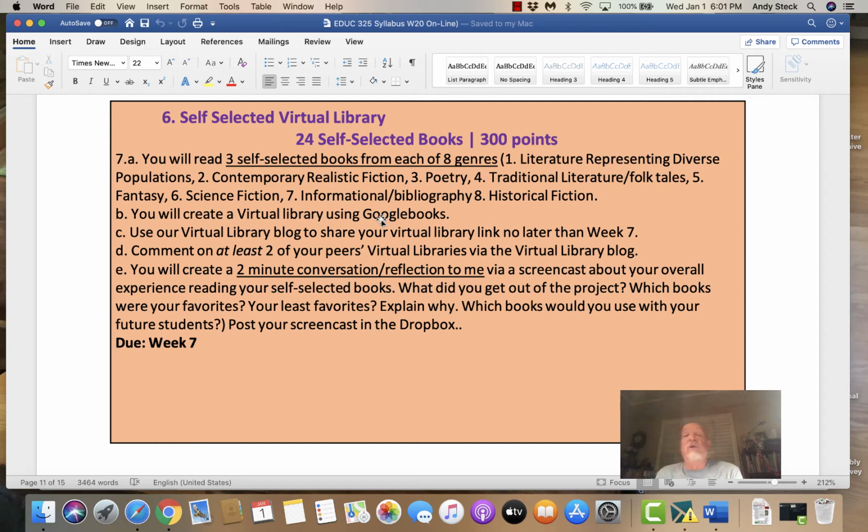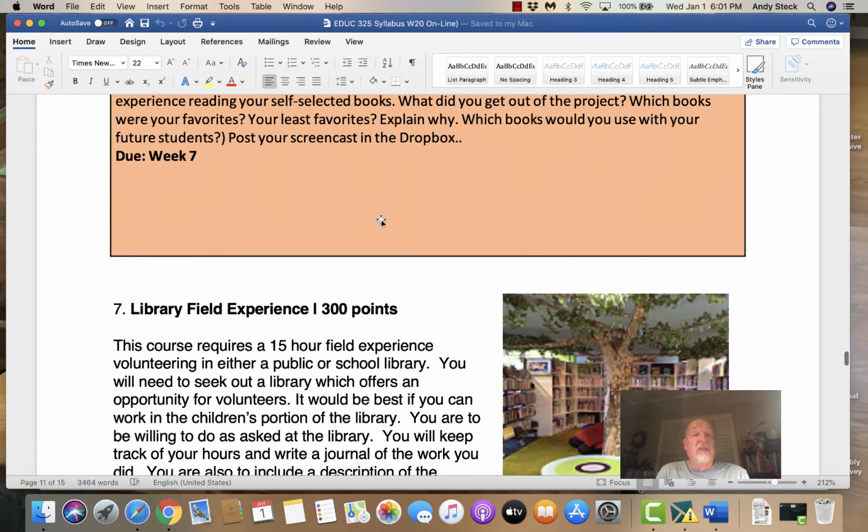And you're going to actually use Google Books and create a virtual library for the 24 books. You can even add on top of that the 8 books that you're reading in your discussion groups as well. And you're going to create a 2-minute reflection screencast of your library and send me the link to the library.